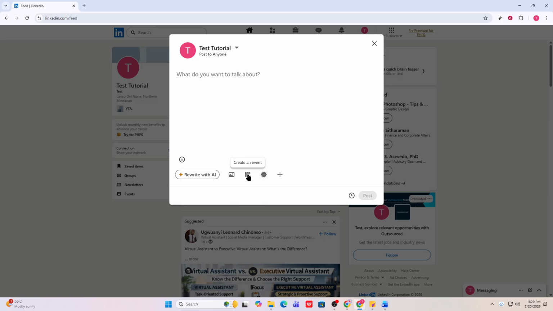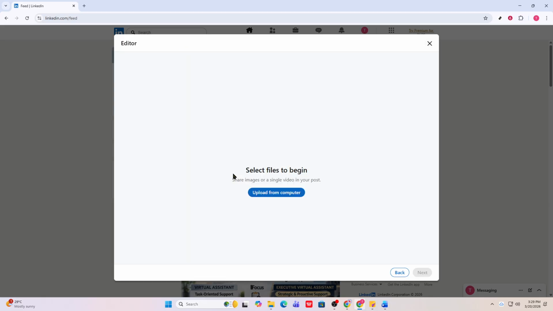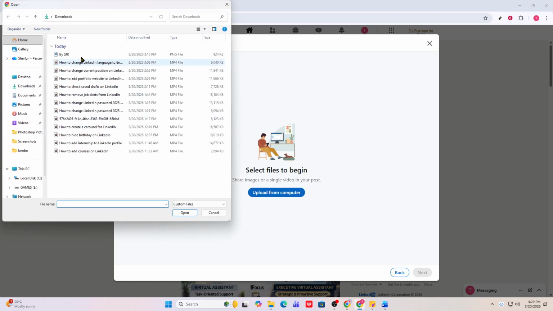If your goal is to promote a gathering, you can choose to create an event. That opens a dedicated flow for event details. If that's not what you need right now, simply continue back to the standard post composer so you can share a regular update. There's also a template to celebrate an occasion like a milestone or achievement.